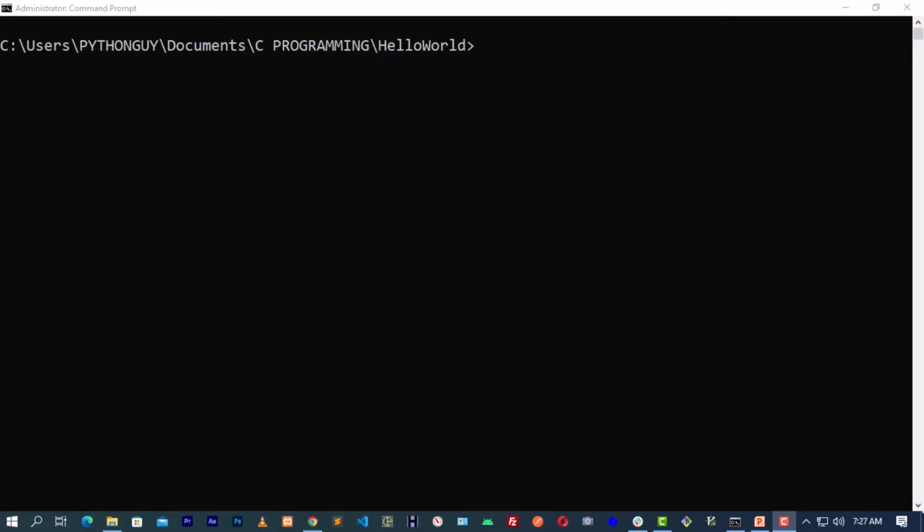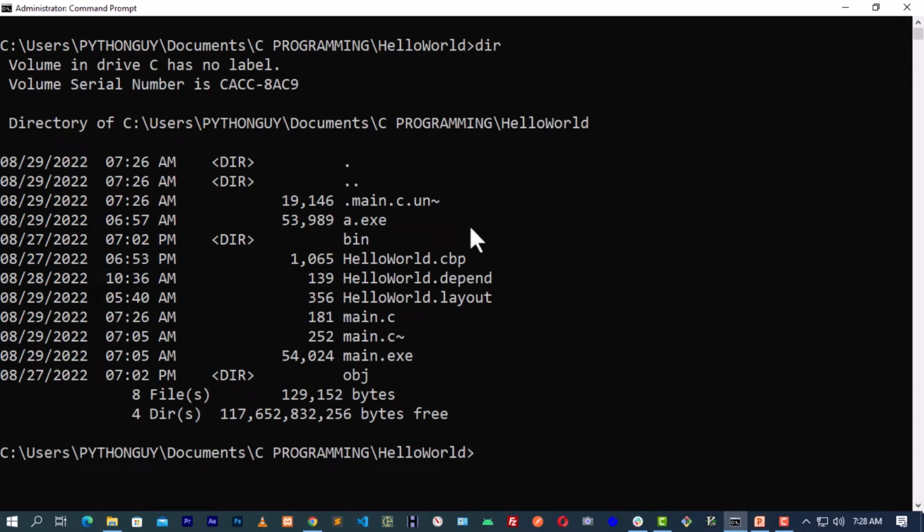Okay, now remember that you need to be on the path of your program, your project. You need to be inside of it. So my project is located inside the documents, then inside the folder called C programming. Then this is my project folder, and inside my project folder you will see my main.c. You can see my main.c here. Okay, so I'm inside of my project folder.